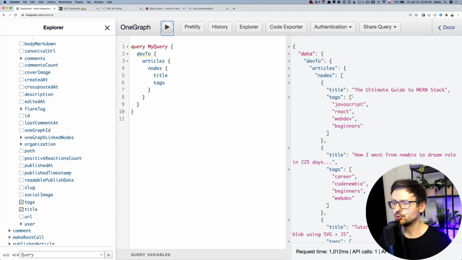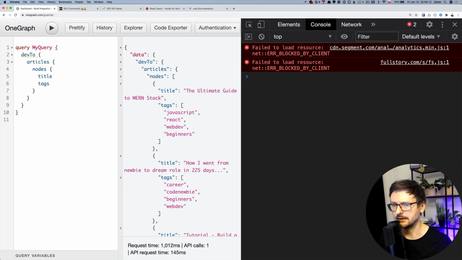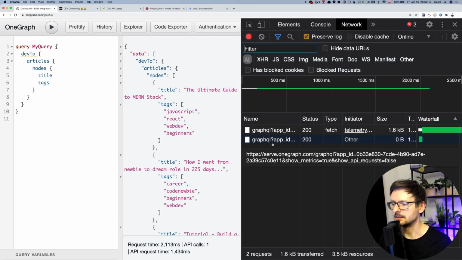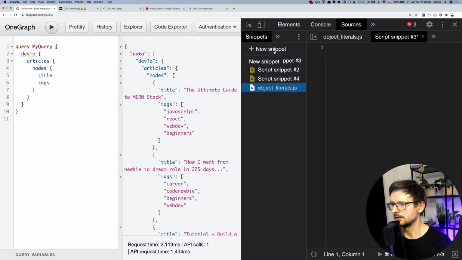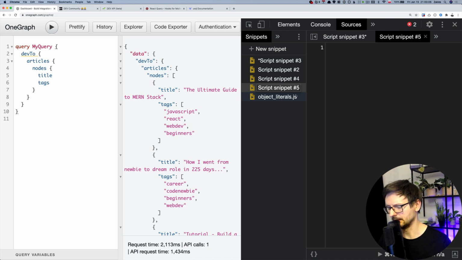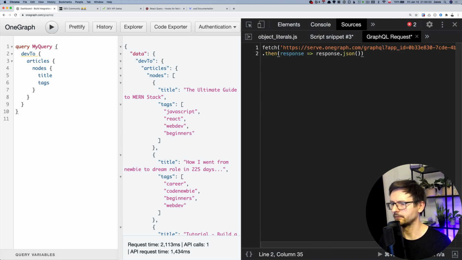So now let's see how we can trigger this query using just the fetch API, so we can see what OneGraph is doing behind the scenes. Whenever I run this, they send a request to this endpoint. So we can just get this URL, go to snippets, new snippet, and let's say GraphQL request. And we could do fetch, built in. We don't need this. Let's convert it to JSON and let's just display the data.